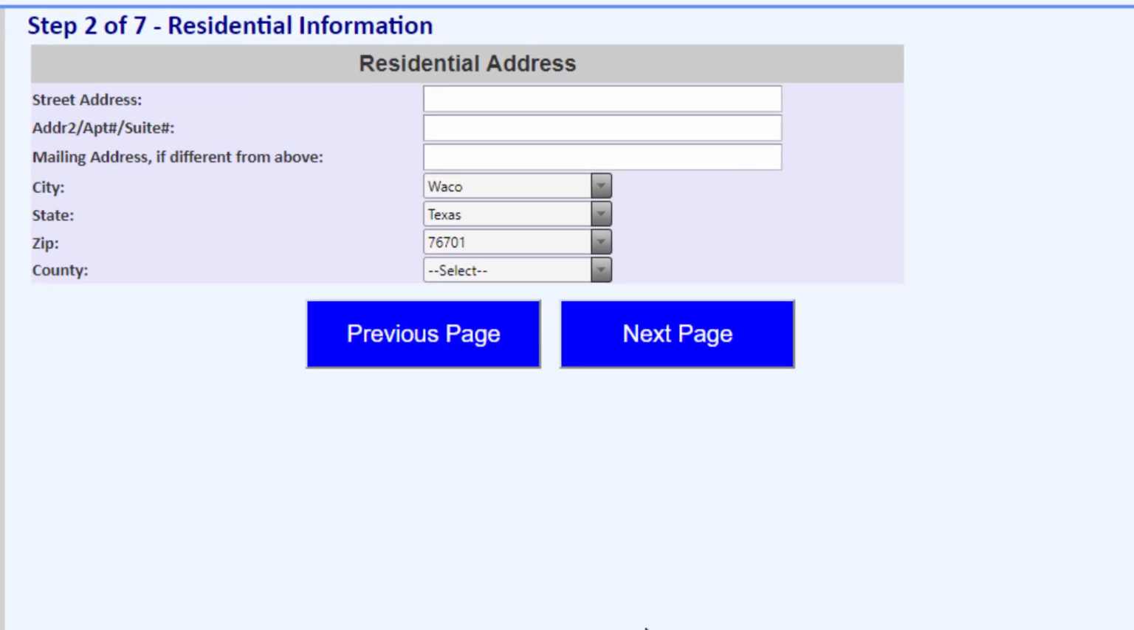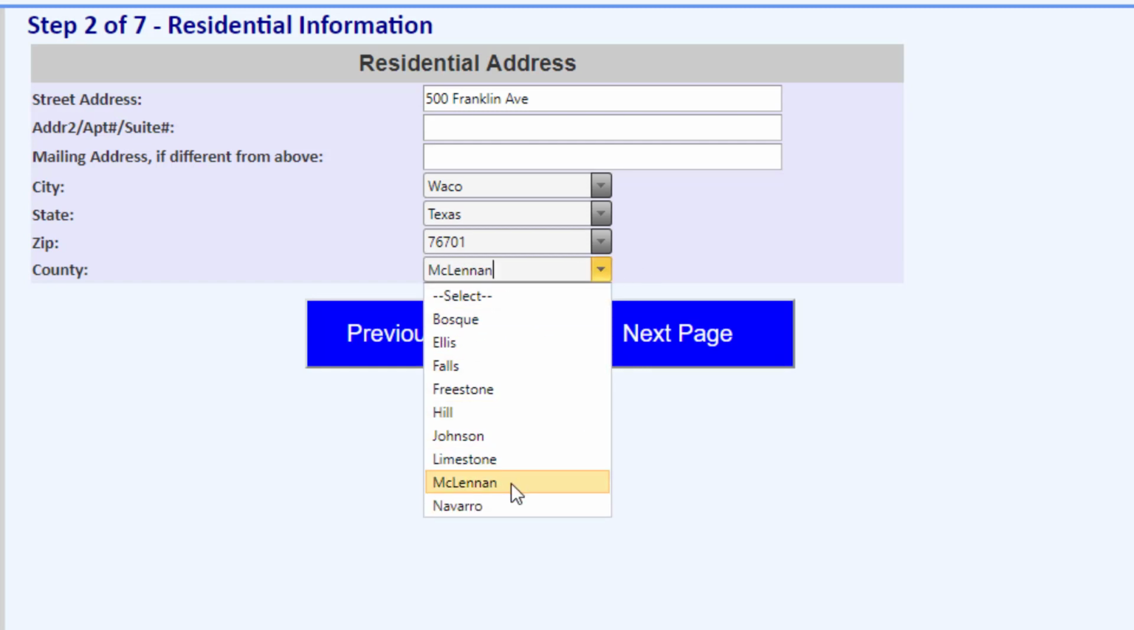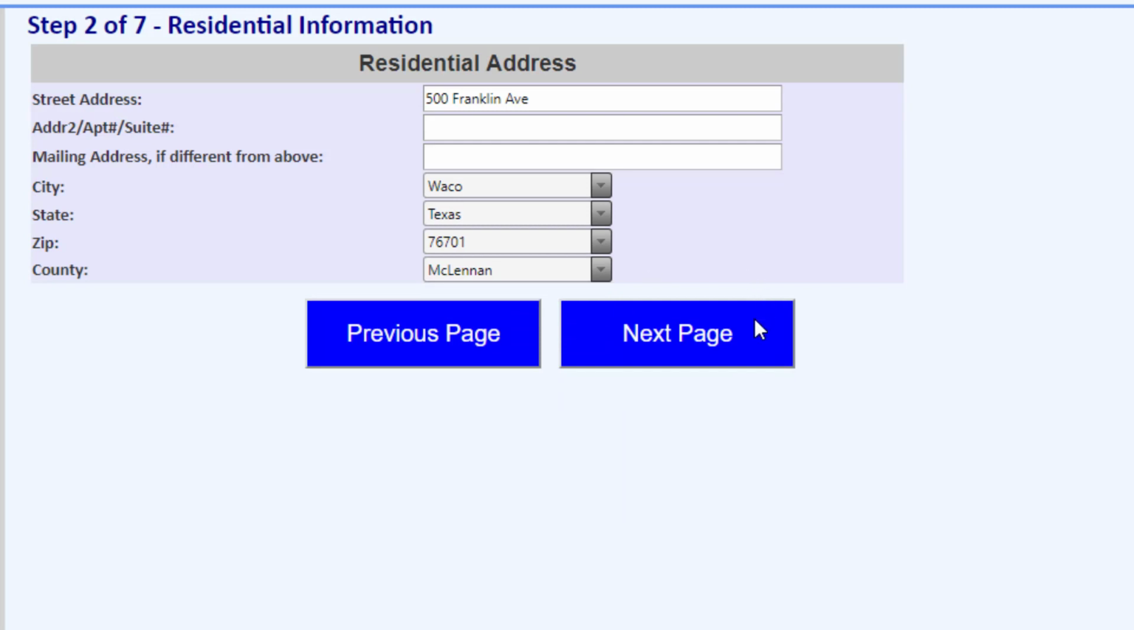Step 2 requires that you enter your residential address. This is the address that you would like to receive service. Please enter your street address and apartment number if applicable. If your mailing address is different from your residential address, please enter that into the mailing address box. Ensure you include the entire address, including the city, state, and zip code. From the drop-down, select your residential address city, state, zip, and county. Click the Next button to continue.